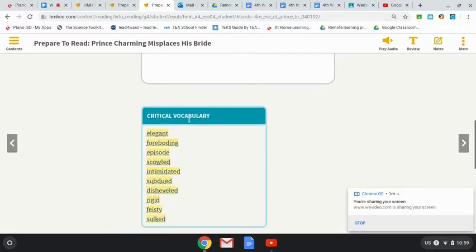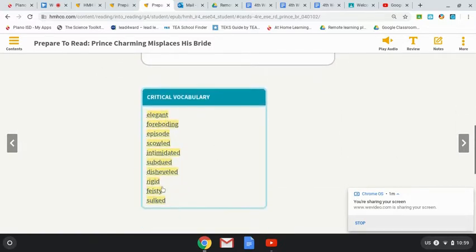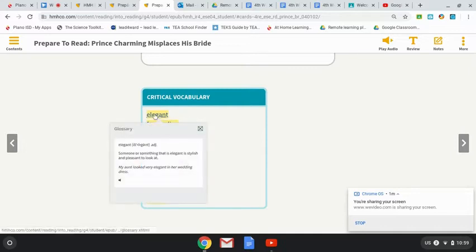The next part is your critical vocabulary. These are the words that are important for you to know before reading the story. And for you to find out what the meaning of the word is, you click on the word, it tells you the meaning, it even gives you a sentence example. And if you want to hear the word, elegant, you click right there on that speaker.